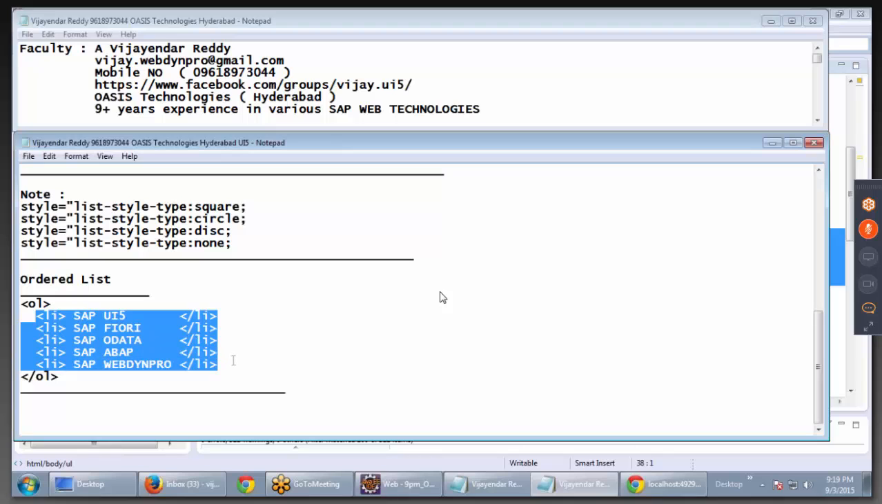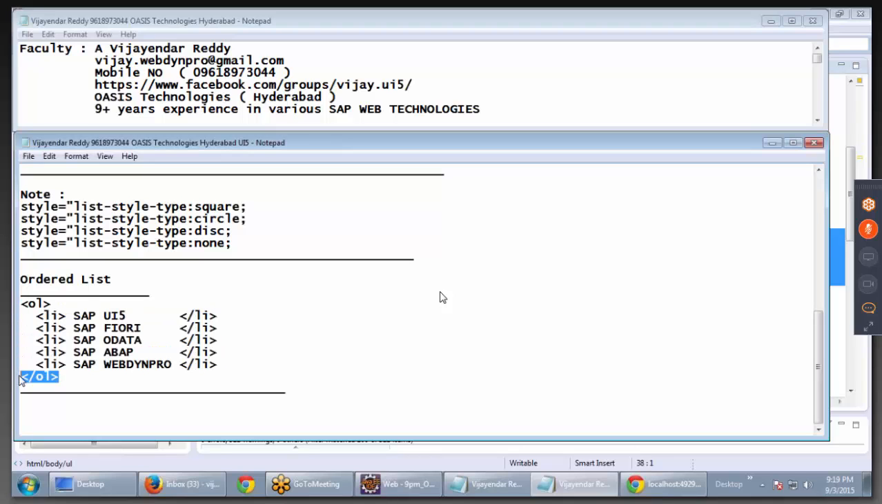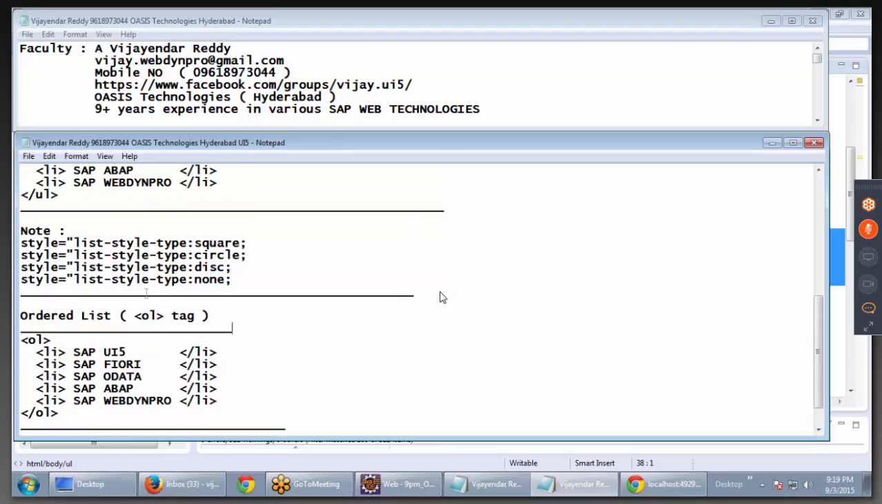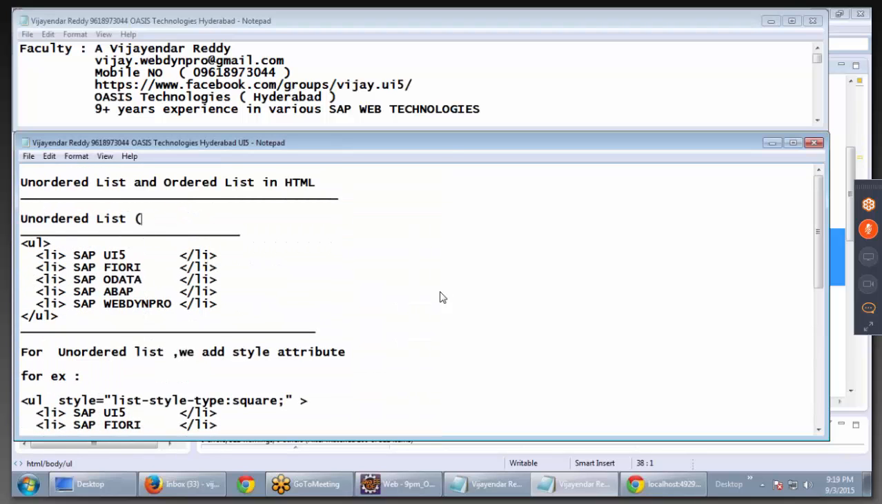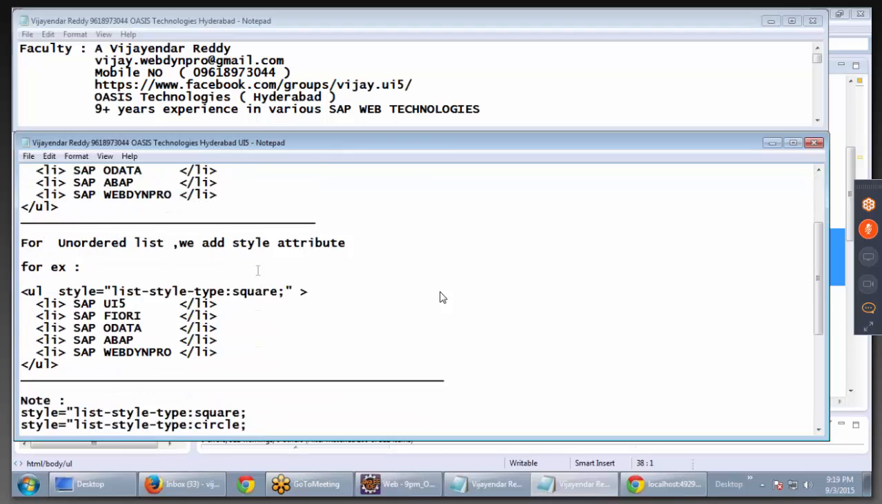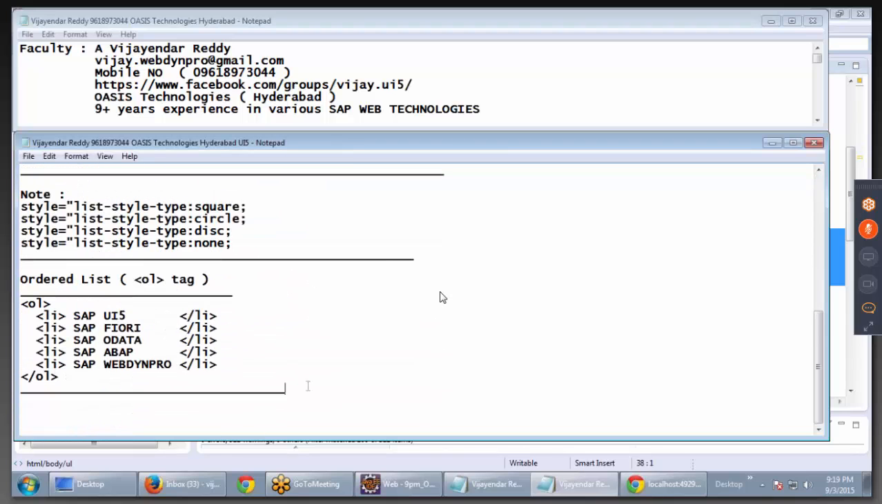So this is how you can use your list items with OL tag. OL tag is for ordered list. And in the previous case, we were using UL tag. That is for unordered list. So just remember those things.